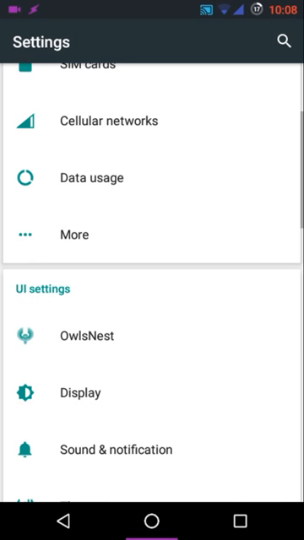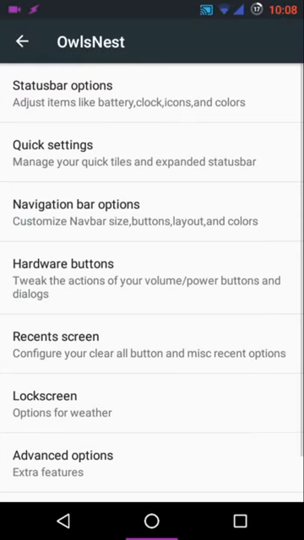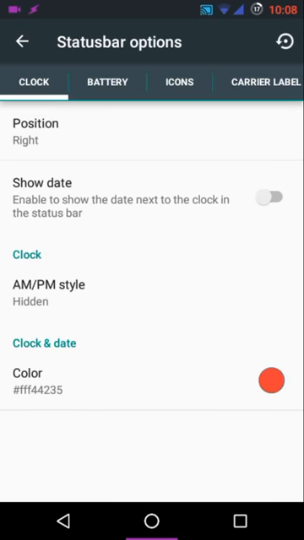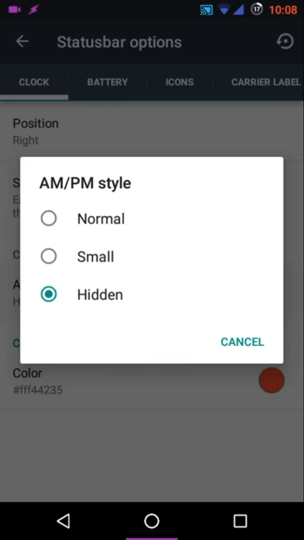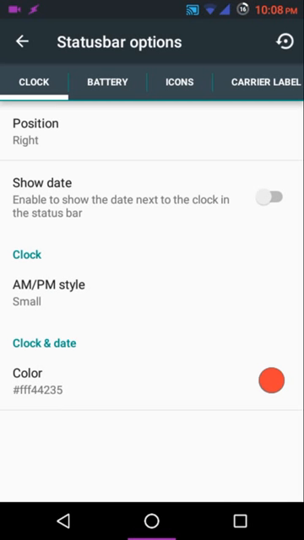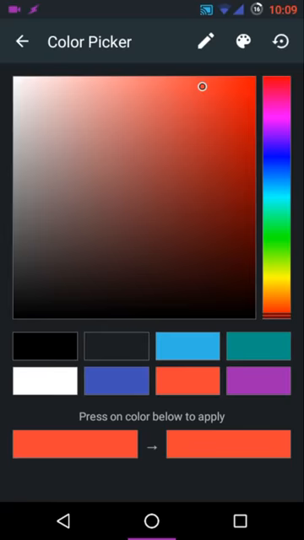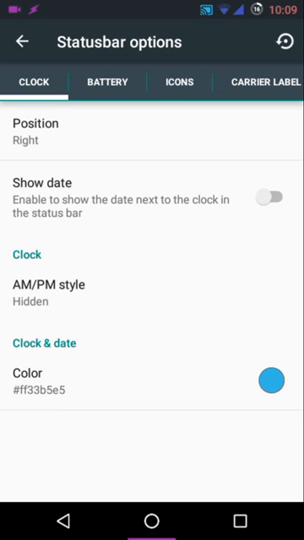In terms of number of customizations and features, this ROM is on par with AICP and RR. Under the UI settings and under the status bar, we have got the most number of customizations. Under the status bar options, we can customize the position of the clock, we can show or hide the date, then we can also show the AM PM style, and under that we have got the font size options, which is small or the normal font, and we can also adjust the color of the clock and date. So let me put it to blue, and there you see it changes.